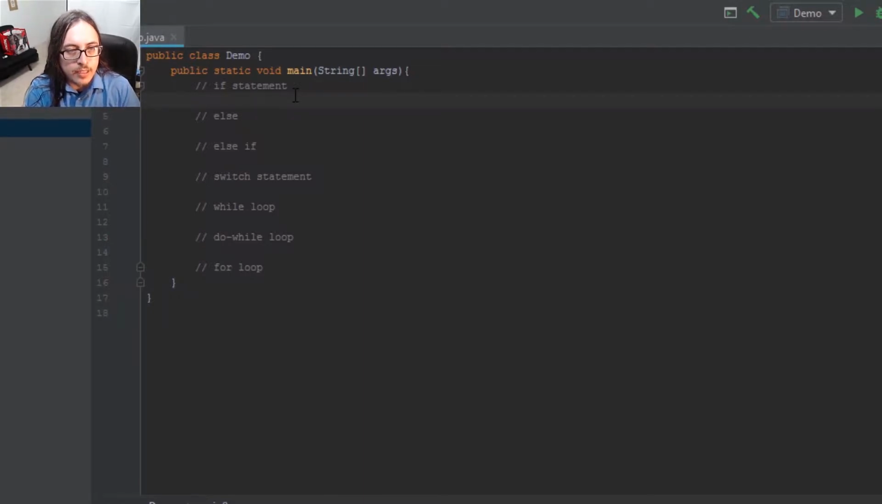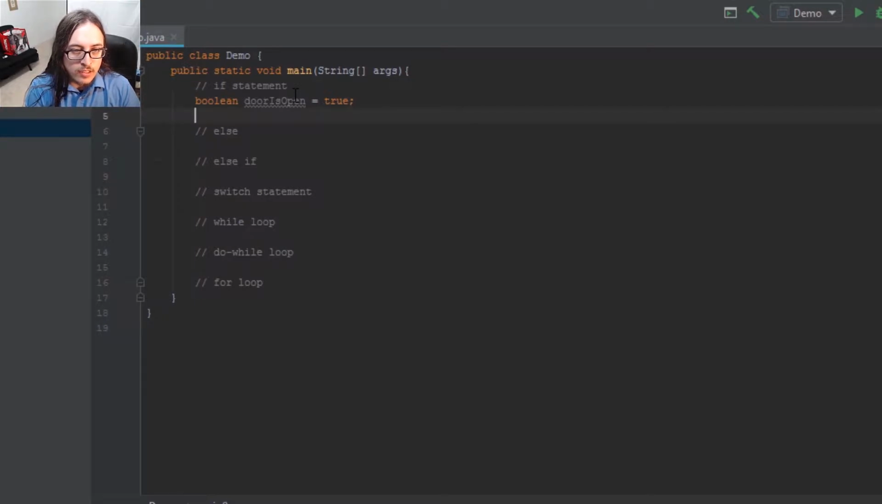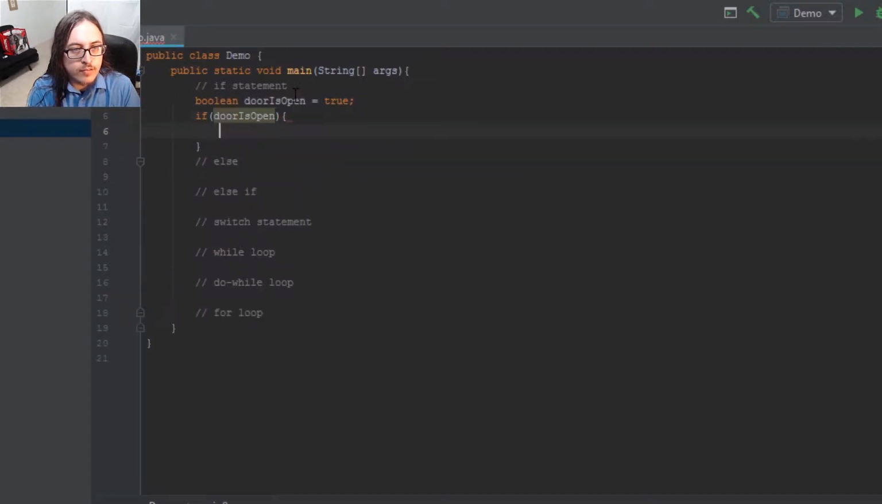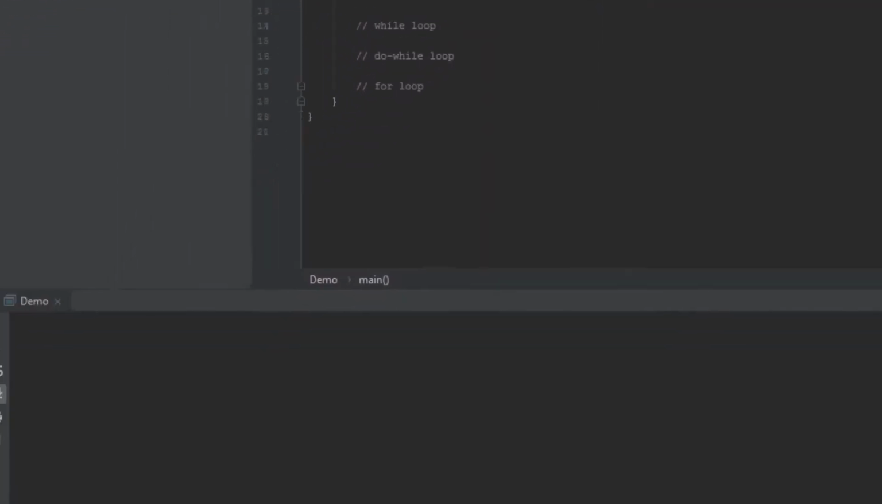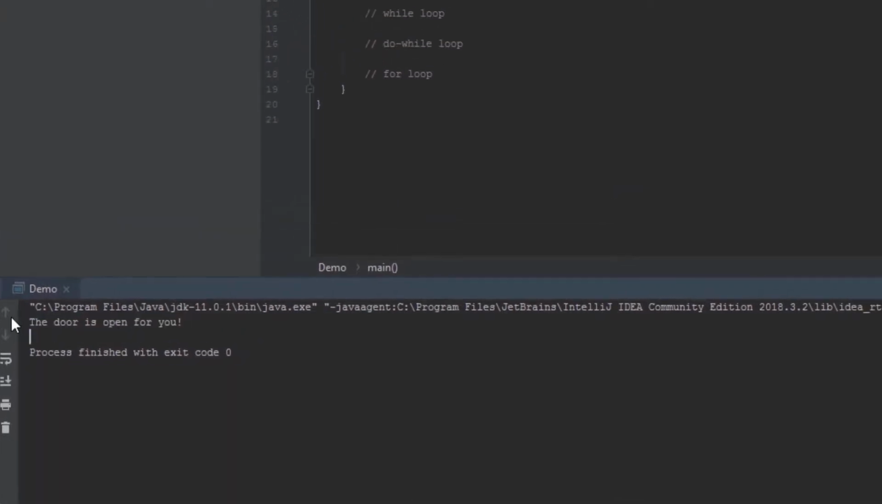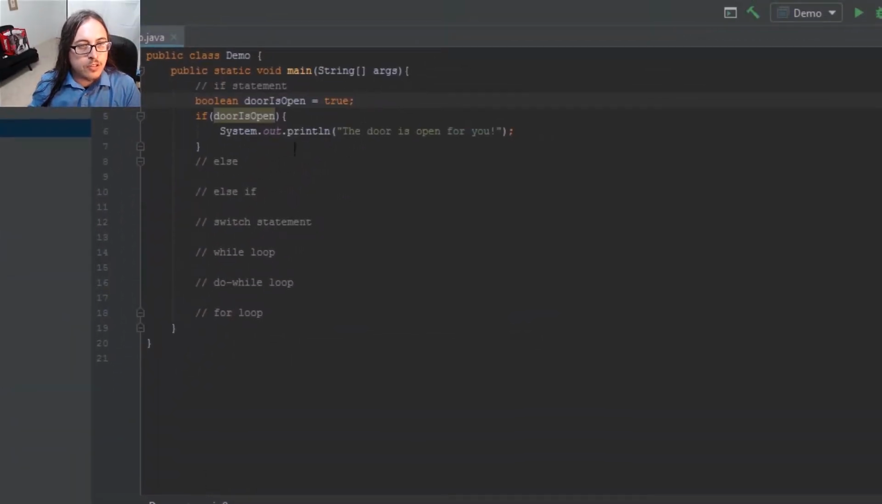So let's give an example of this. We have a Boolean, door is open. Okay, we're going to set that equal to true. And now we're going to use the control statement: if door is open, then print the door is open for you. So door is open is true. When we run this, the door is open for you. So it executed that code.